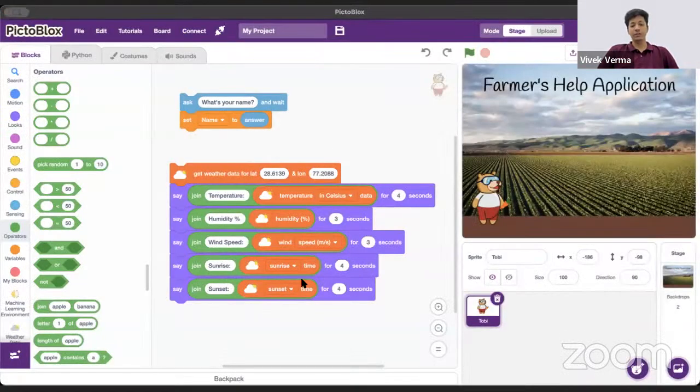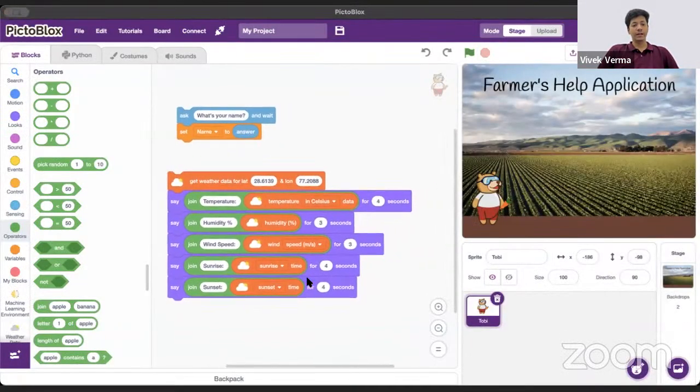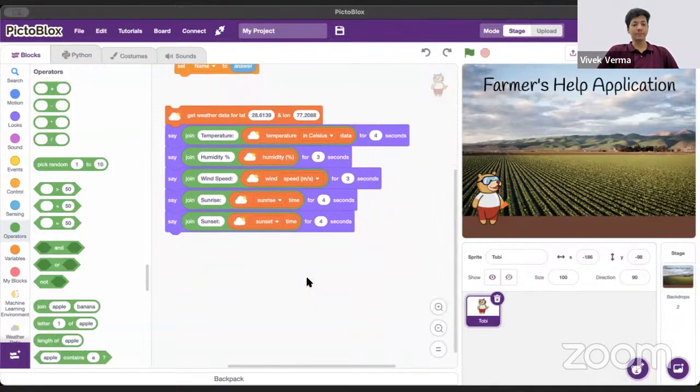Over here, this part is done. Now I will move to the machine learning part. But before that, let me showcase it to you.